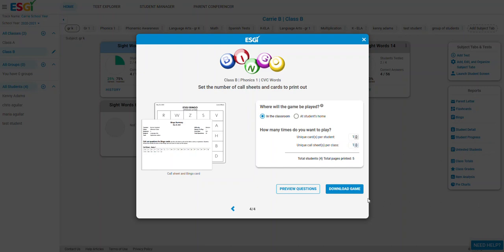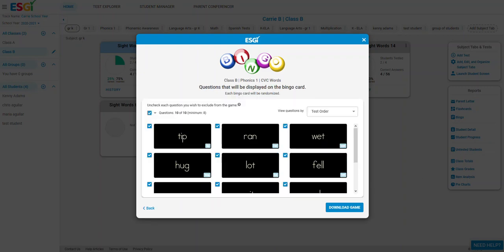Questions can be previewed by selecting Preview Questions. By default, all the questions are selected. If you wish to exclude any questions from the game, uncheck the box to the left of the question.